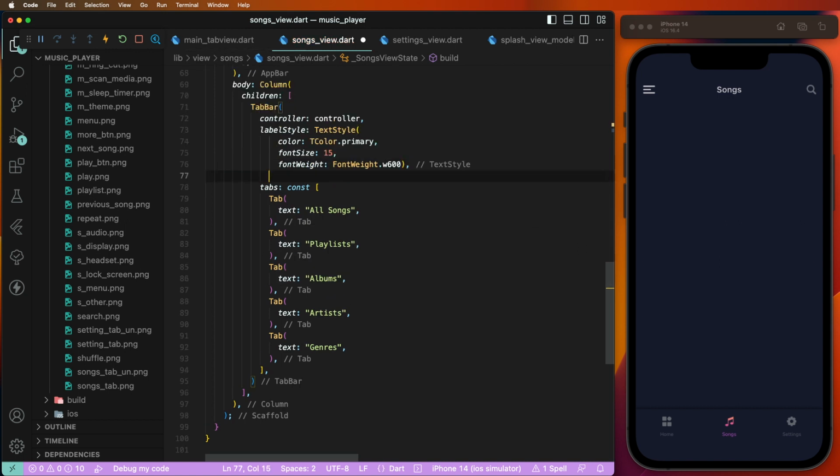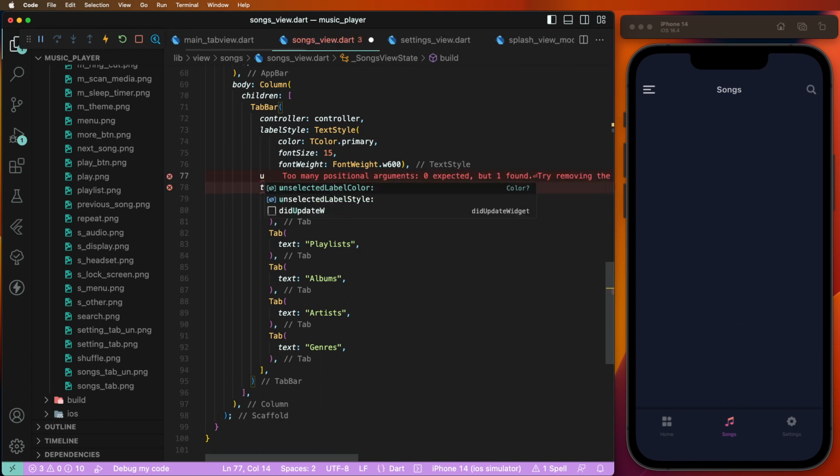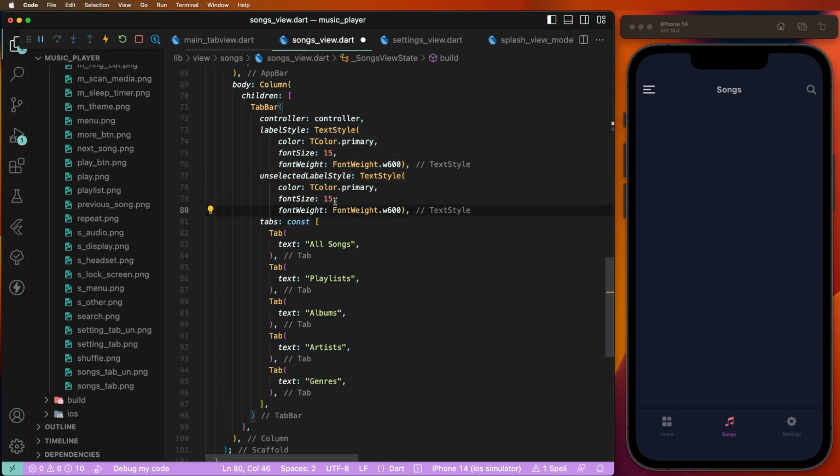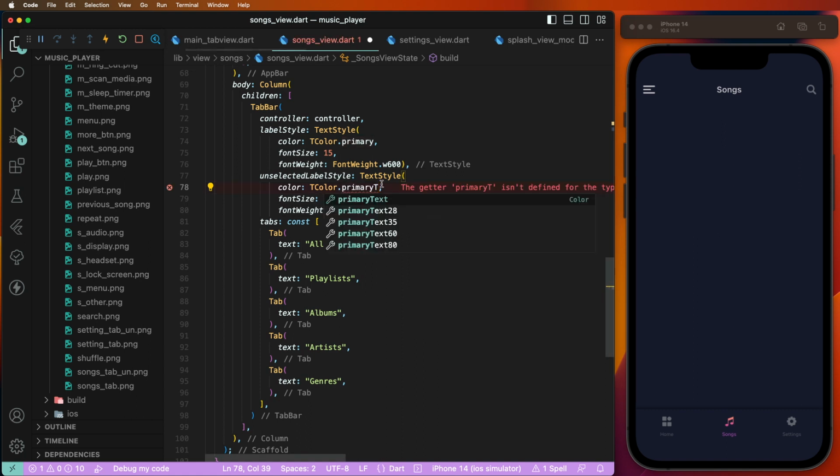Image need to give here the unselect. Tab styles need to set here. Need to copy this here and paste this here, the unselect. And now need to set here the colors. Unselect tabs need to set here the primary. Text 80% need to set here. And then after need to same as the fonts, no any issue.